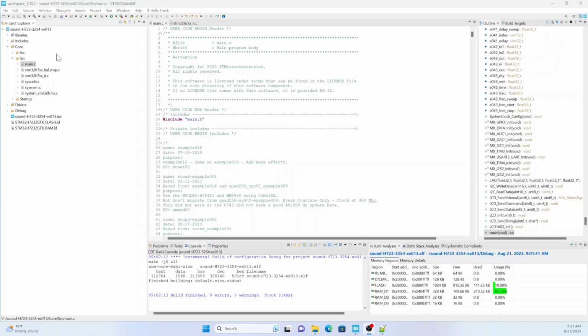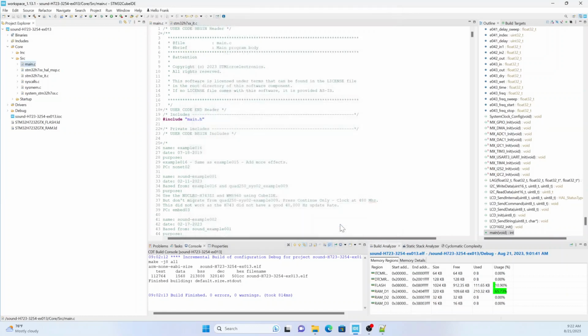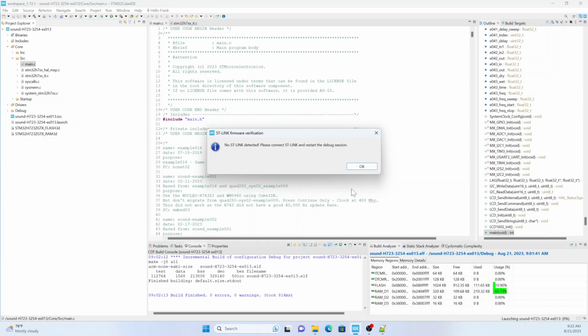So now we're going to want to plug in and program our device. Right now I'm connecting it to the PC through the USB connection, and it's now connected. You heard the little beep there. So what I want to do is program it, so I hit this little debug thing. The first time it asks you how you want to launch it, so I hit OK. I'm hoping that it's going to... no ST-Link detected. Okay, let's try that again.